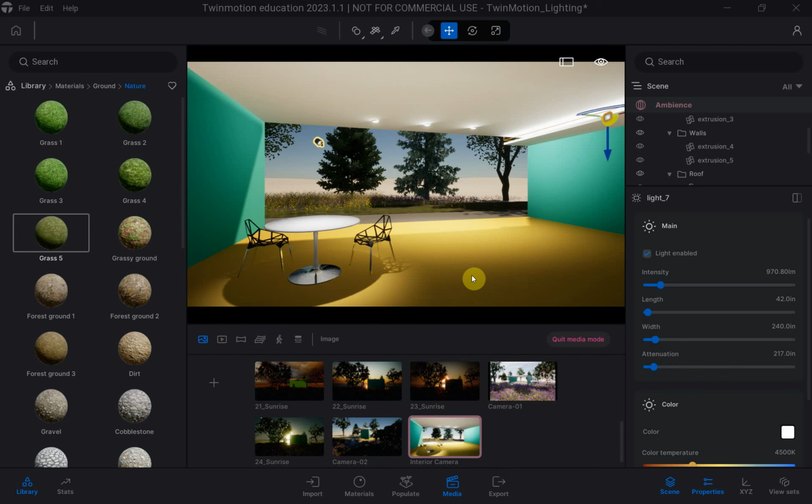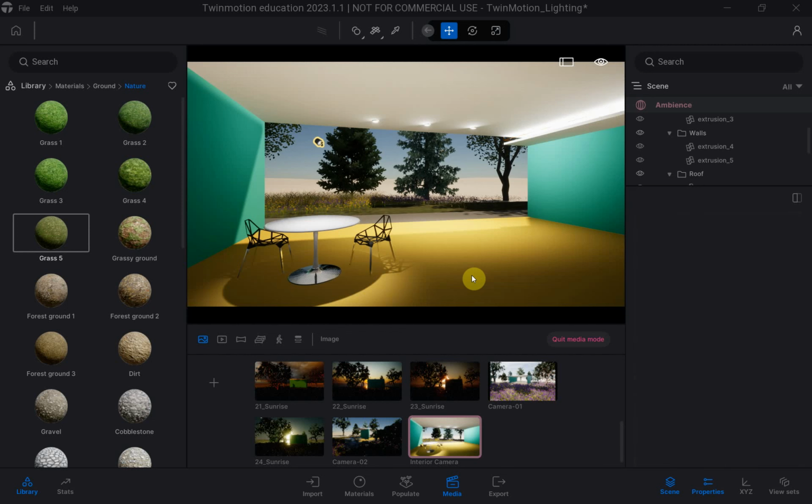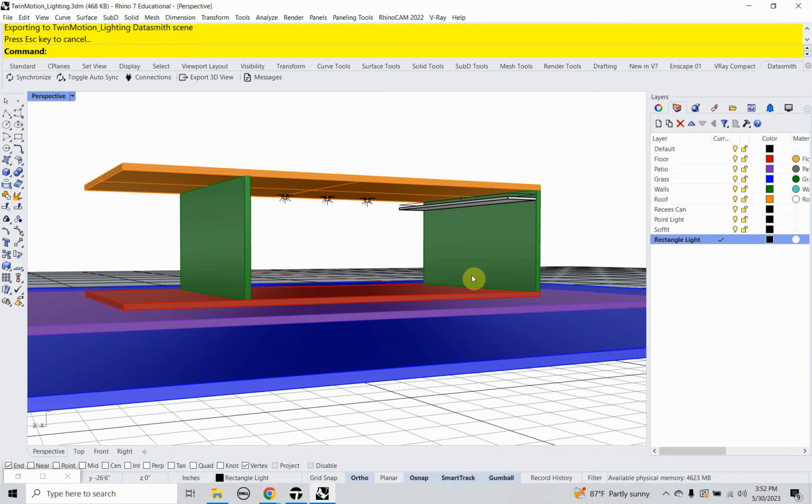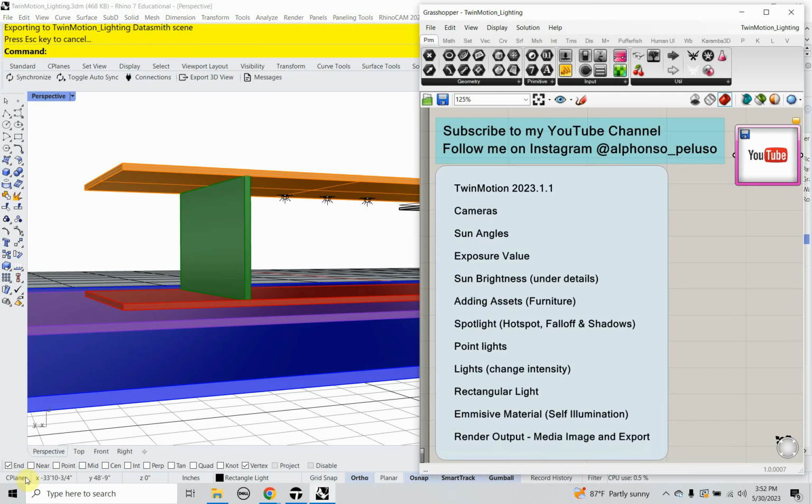Alright, that's looking really good. I want to do some other things to this scene and make it really nice. Make sure I save it as I go. Okay, let's see what else is on our agenda. So we've made the rectangular light.